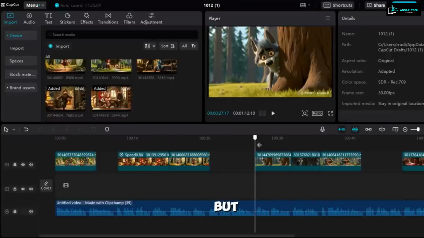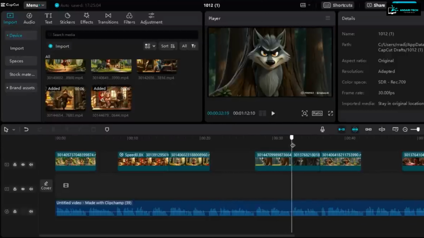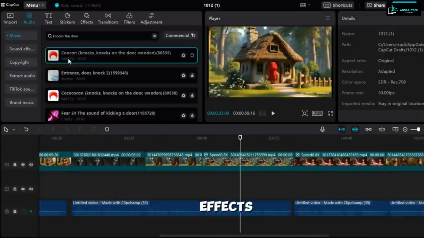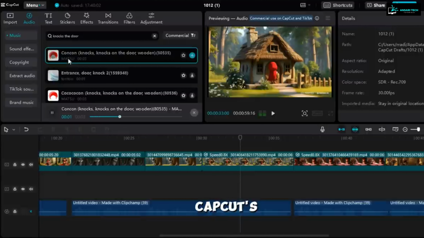It's good, but we can make some improvements to it. I'll start by adding some sound effects. You can search for them on CapCut's audio library or from YouTube.